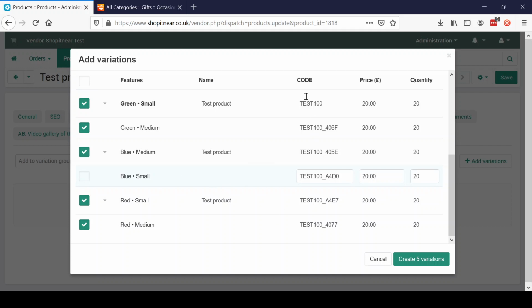So when you're happy that you've got the correct variations that you need, you can also change the price if there's one that's more expensive. You can amend the quantity. You might have different numbers of these items in stock. Amend the product code, which is unique. When you're happy with everything being correct, press Create 5 variations.